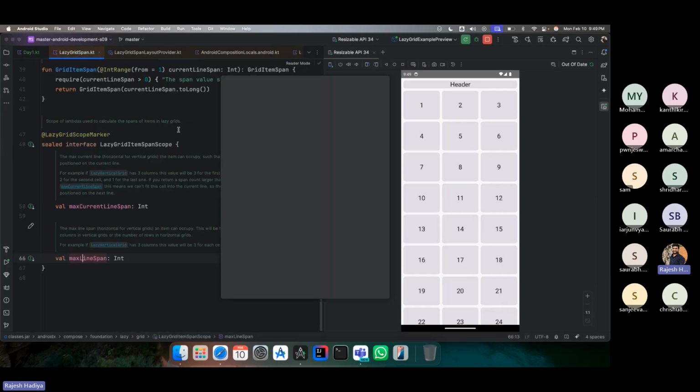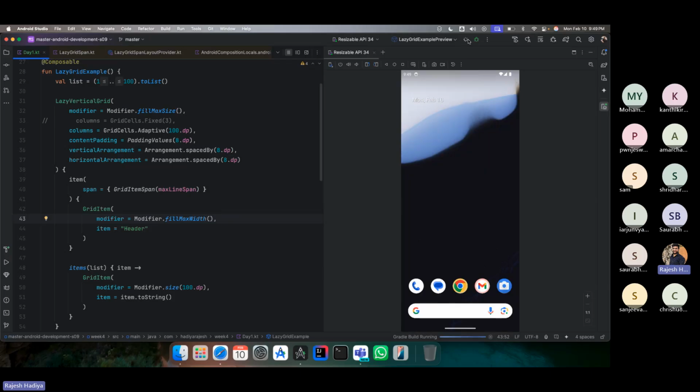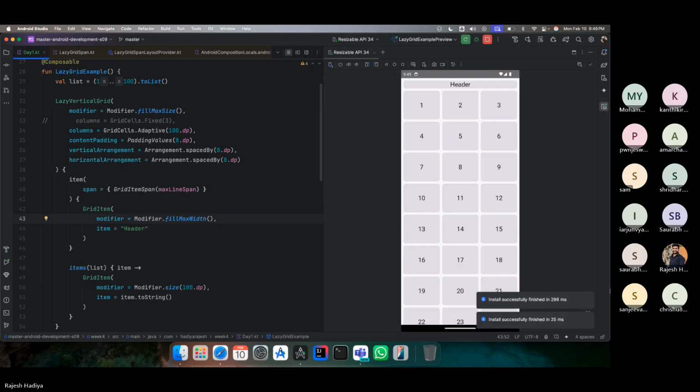Okay, max line span. So what we are telling this grid is whatever the maximum size of the cells you are putting, just span these items across that whole cells. Okay, so basically we want to achieve this. It's running, should be good now. Okay, works.